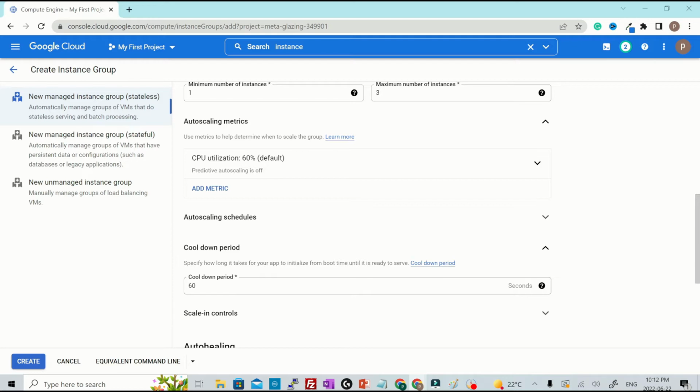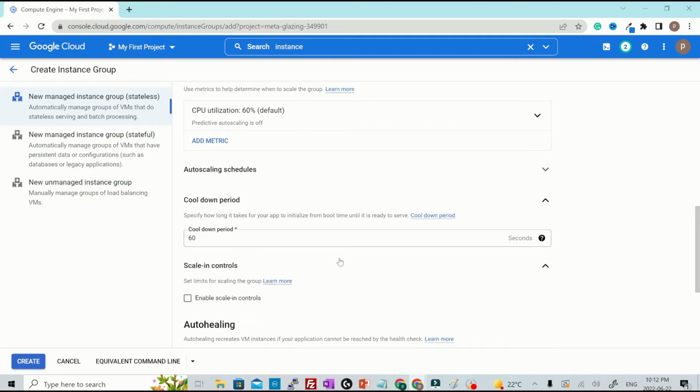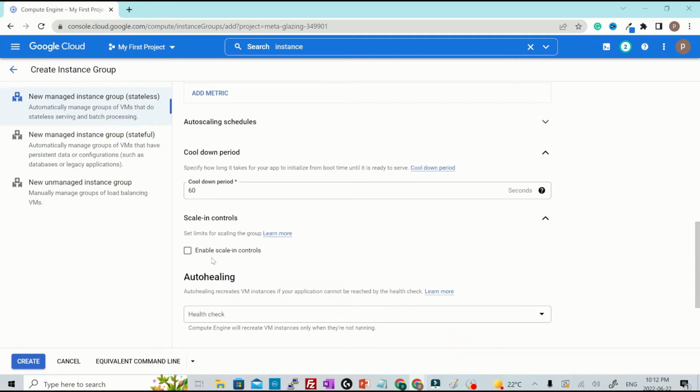So let's say our VM takes 1 minute of time to provision. So we'll put cooldown period as 1 so that only after this particular period it will try to add one more instance if it is not available. Then we have scaling controls. Scaling controls will set some limit for scaling the group.